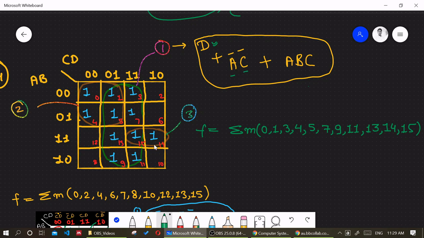Similarly, now pick this particular pair. A pair will leave three variables in the term. In this, AB is constant, because these ones belong to this particular row, and the thing that is changing is D. So the answer will be A, B, C. So the corresponding minimized expression of this K-map will be D, A complement C complement plus A, B, C.